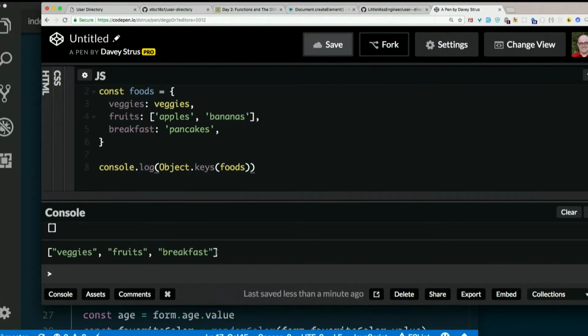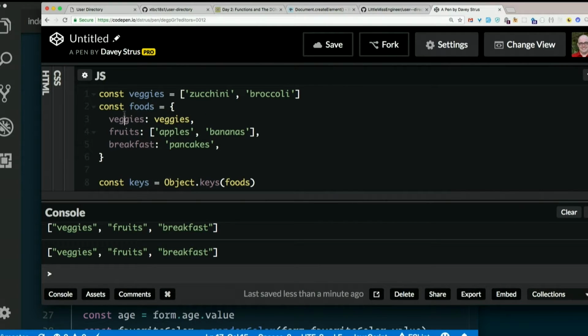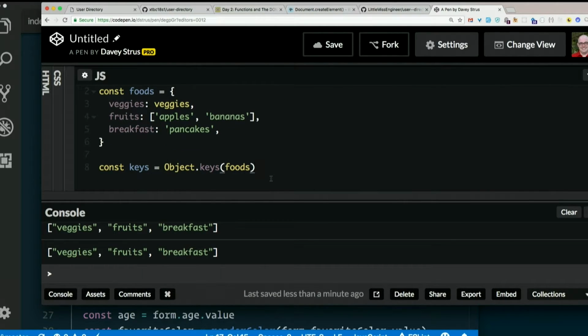Yeah, it gives us that array containing just the keys. So once we have that, if we wanted to get all the values, let's do this. Let's say const keys equals, not console.log anymore. Let's store the result of Object.keys. Object.keys is a built-in function in JavaScript that gives us exactly that, an array of all of the keys in an object, whatever they may be. Gives it to us as an array.